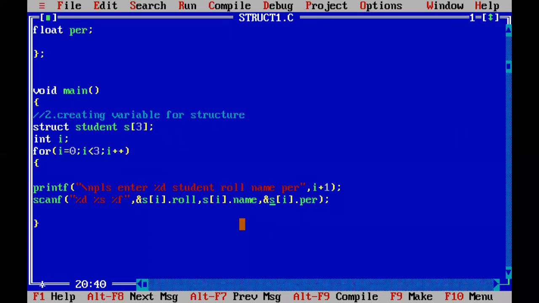And whenever the loop is iterating for the second time, what is printed here? "Enter second student roll number, name, percentage," and the i variable will be 1 plus 1, which is 2. In place of %d, 2 is printed, and totally what is printed on the monitor? Enter second student roll number, name, percentage.